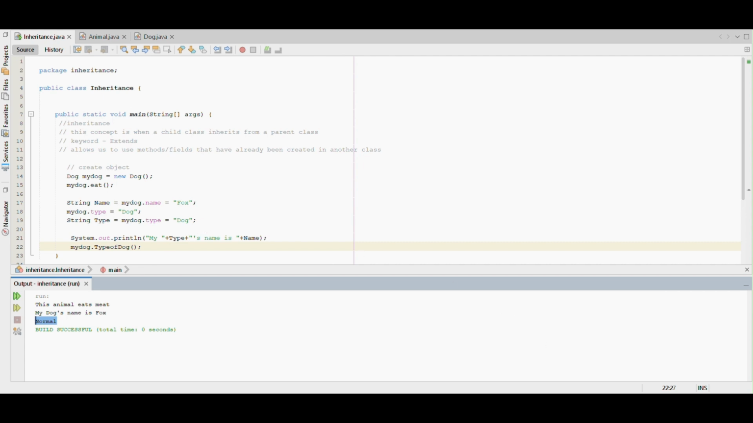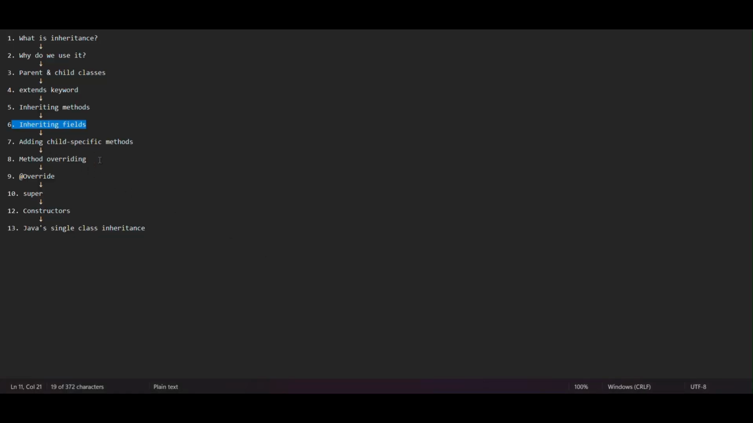On the second part, we are going to be looking at method overriding. This is actually a very exciting concept. We're going to be looking at keywords such as super, constructors, also including Java's single class inheritance.